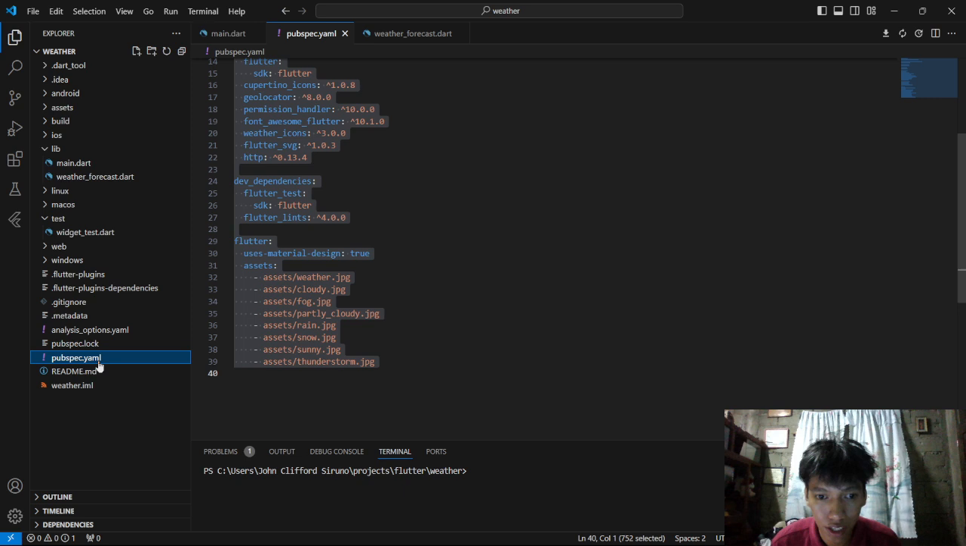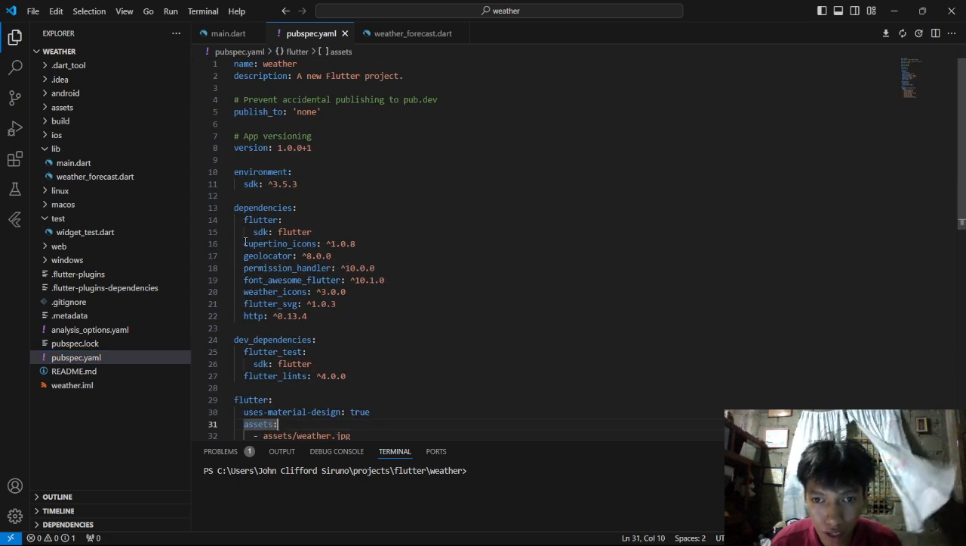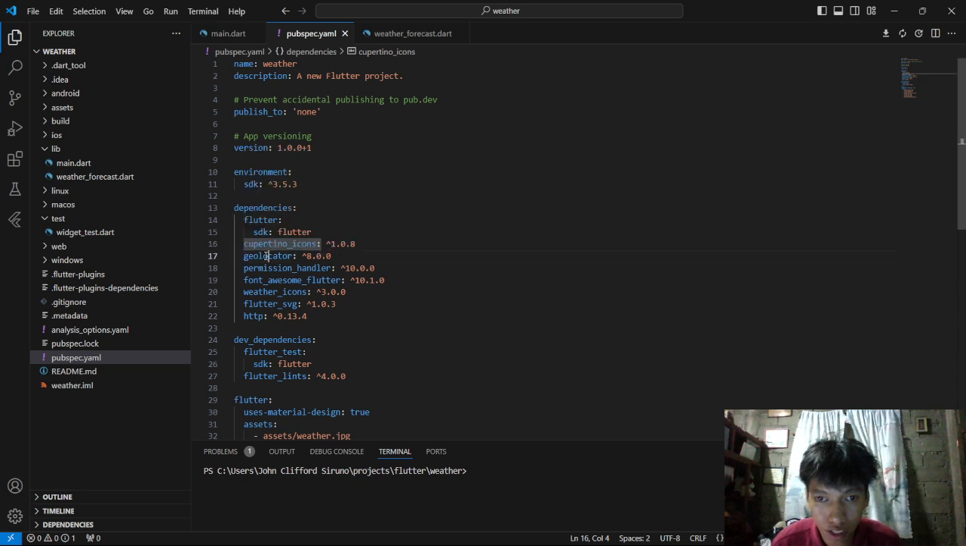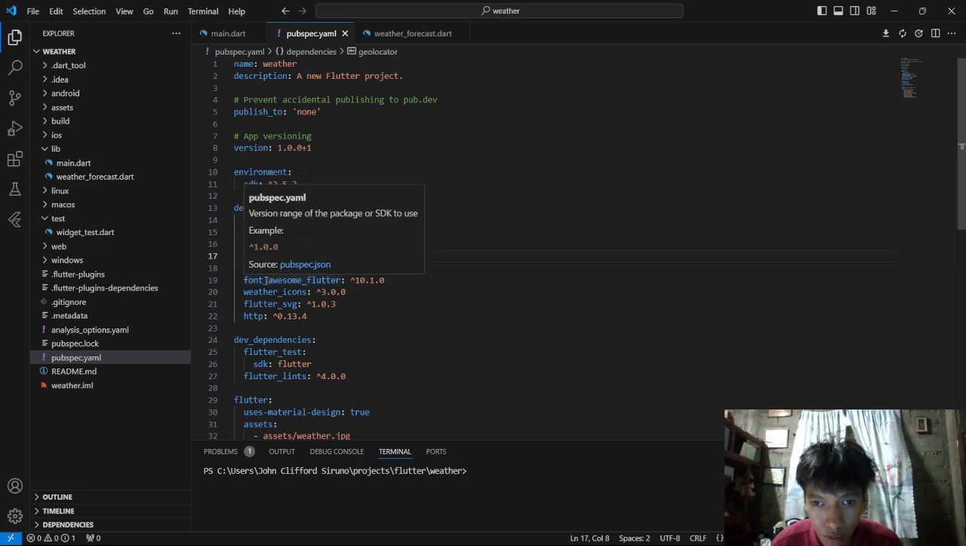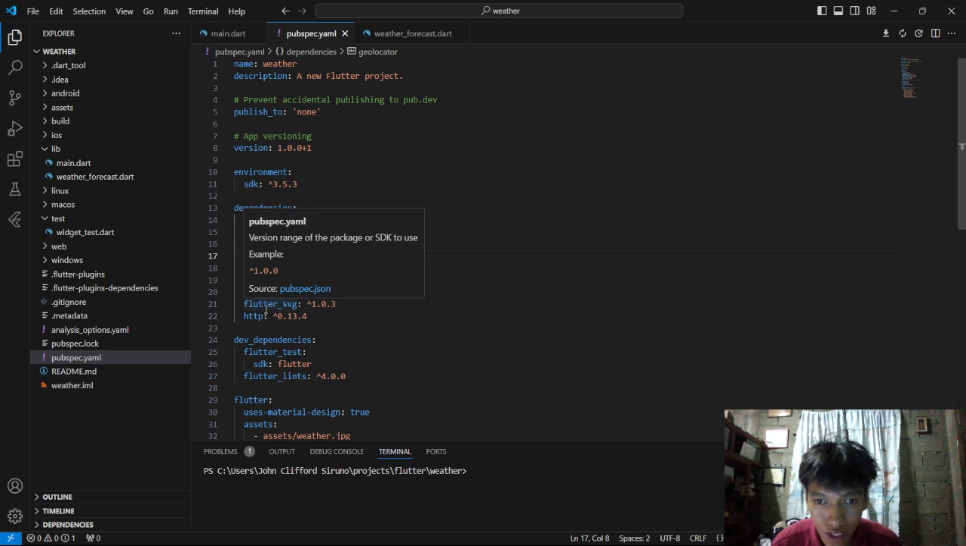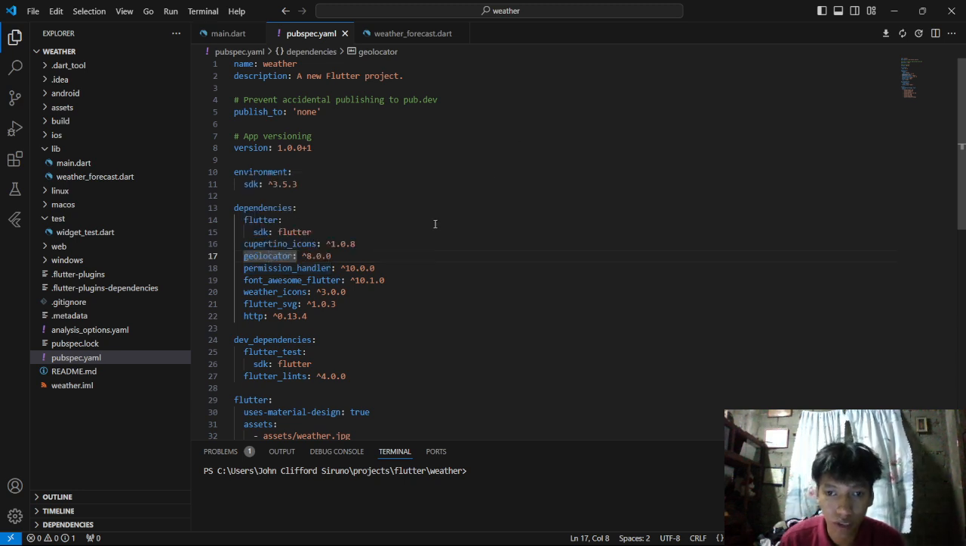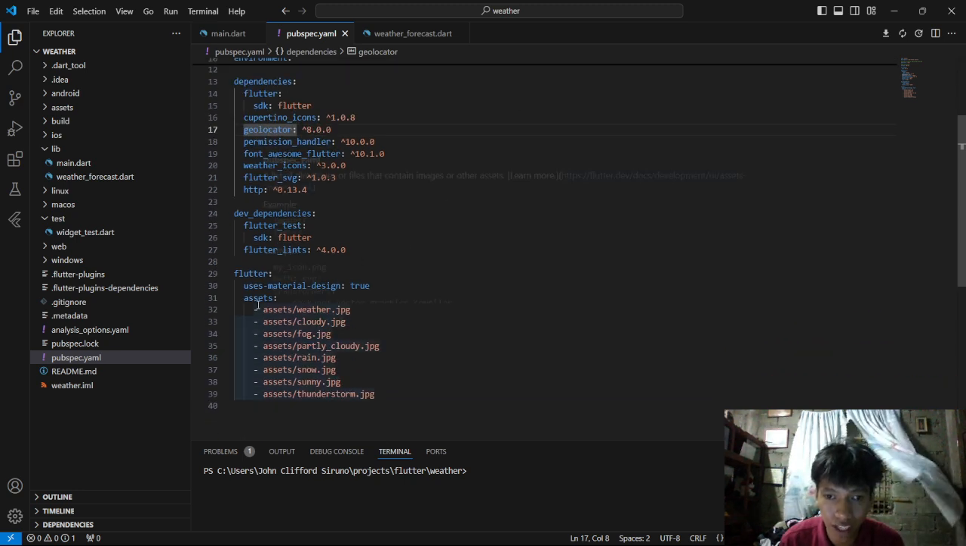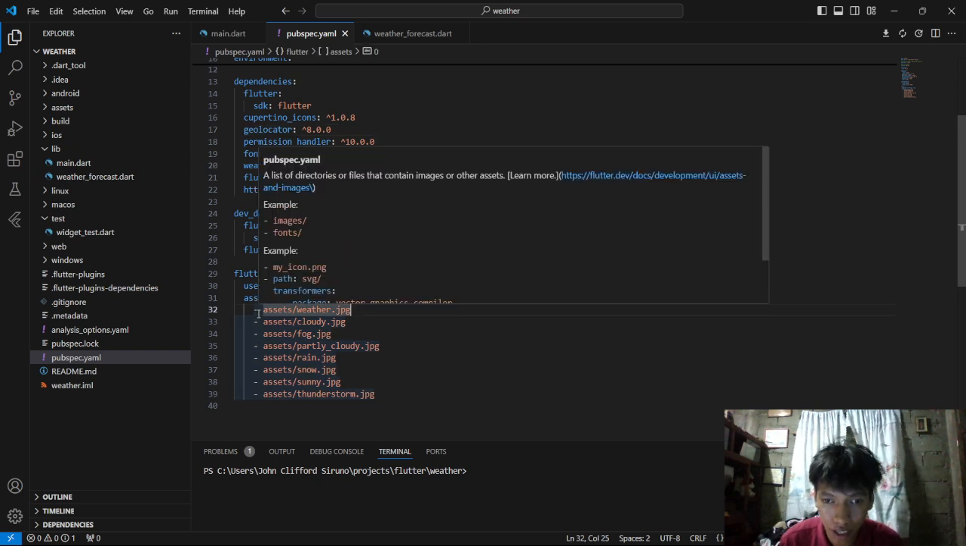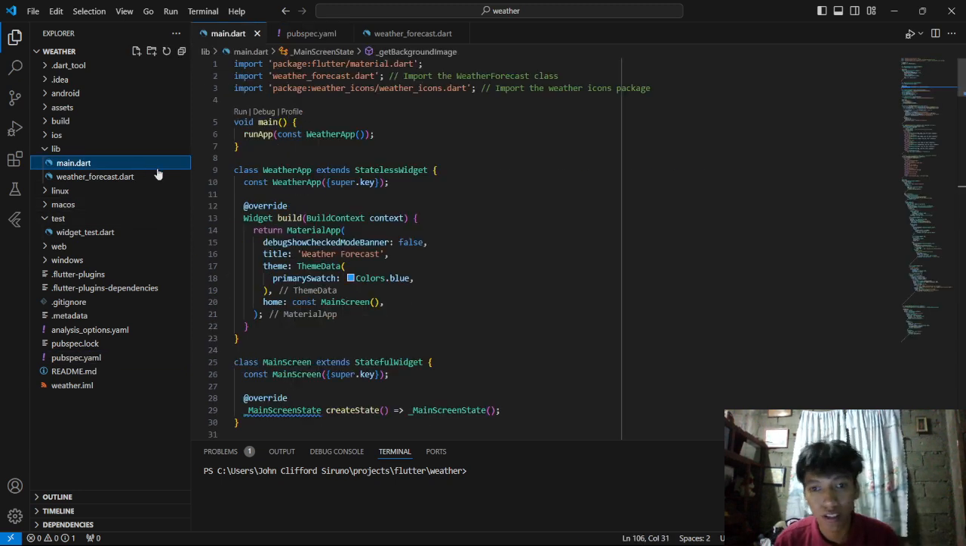First, we need to insert some packages, which are the Cupertino icons, the geolocator, Font Awesome Flutter, the weather icons, Flutter SVG, and the HTTP, and we also have the permission handler. The first thing we need to do is also input some assets. These assets are the background of my application. So we are going to main.dart.